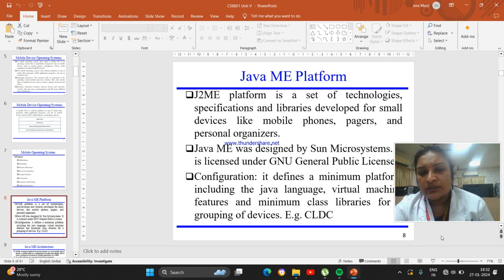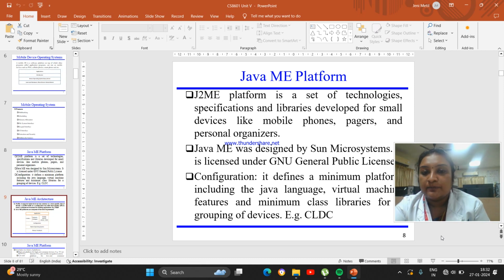Then we are going to talk about the J2ME platform. It is a technology to open up your small devices like mobile phones, pagers, and personal organizers, designed by Sun Microsystems. It is the first platform which is able to handle your small devices. From that only we are able to modularize our operating system there.